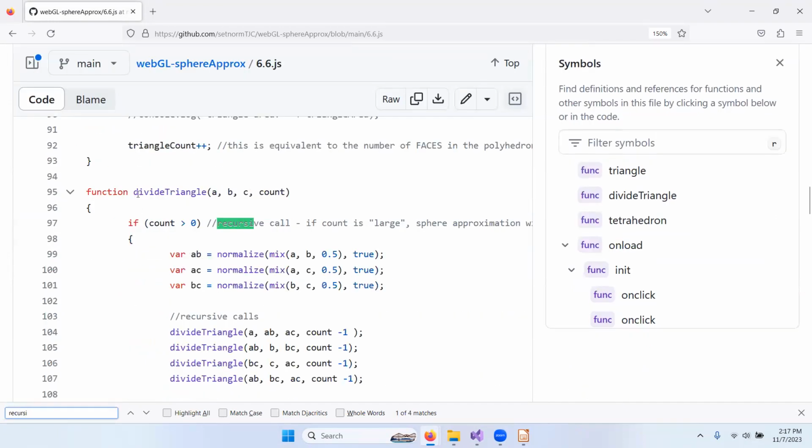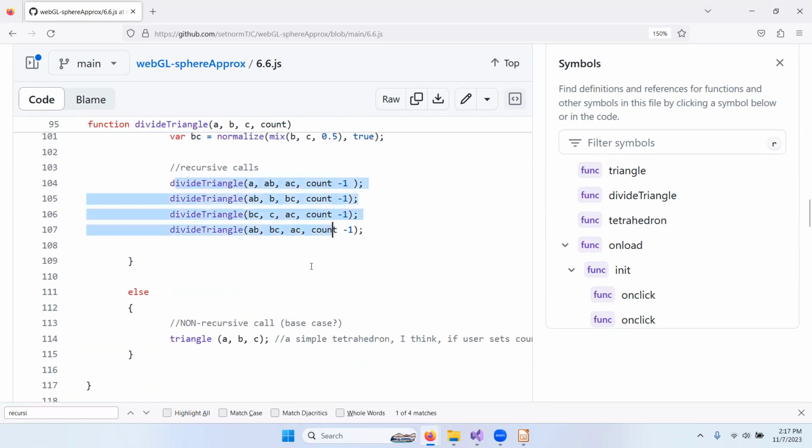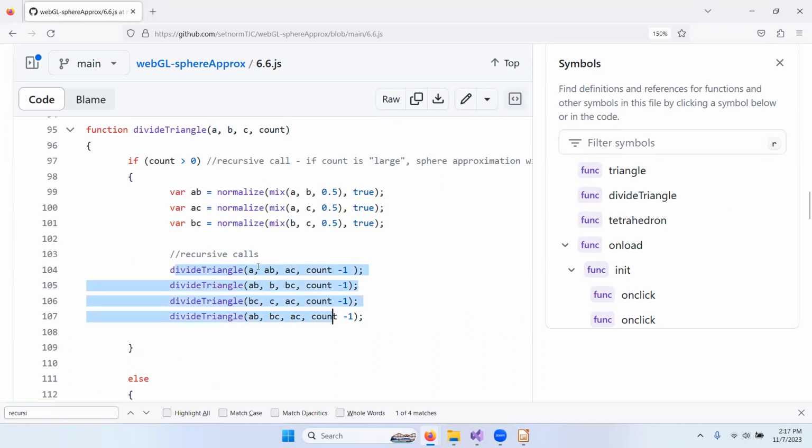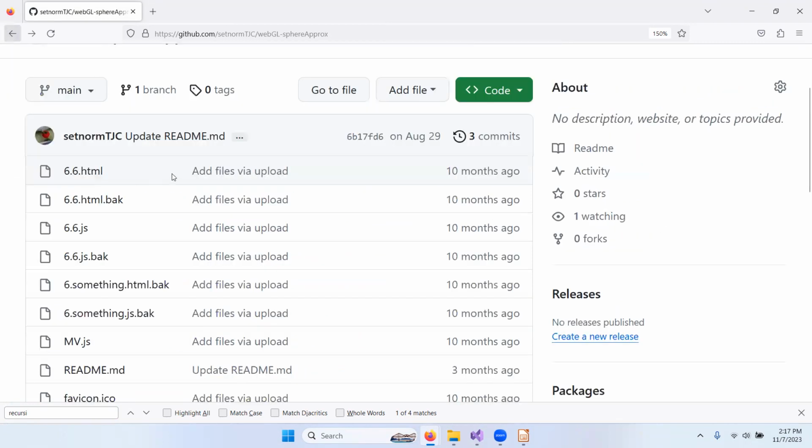So this is the function called divide triangle. It calls itself 4 times. I'm not going to get into details about what AB and AC and all these things are. They're, I think, line segments. But that's a recursive call, and the result of this is an approximation of a sphere.